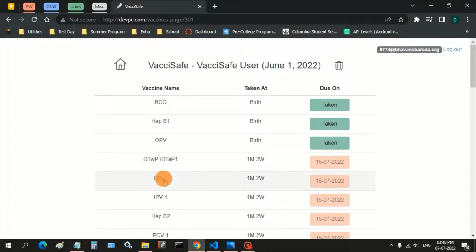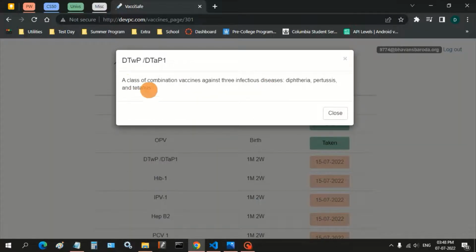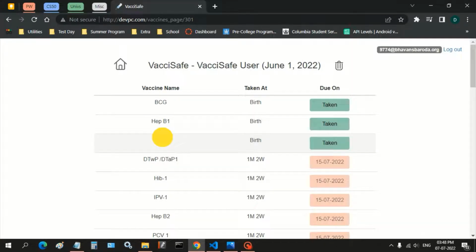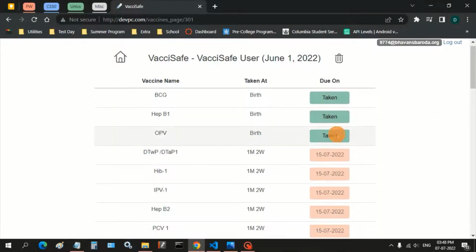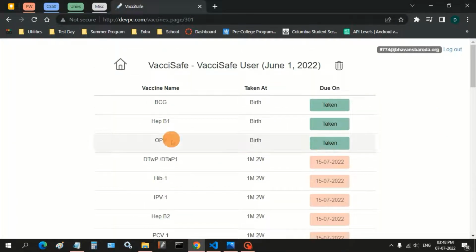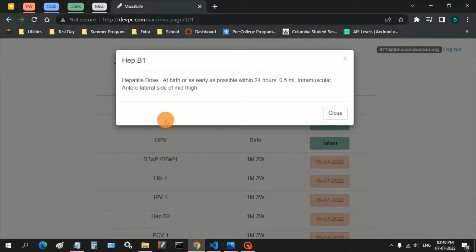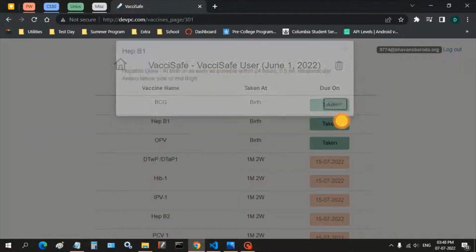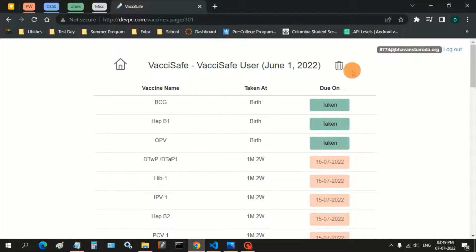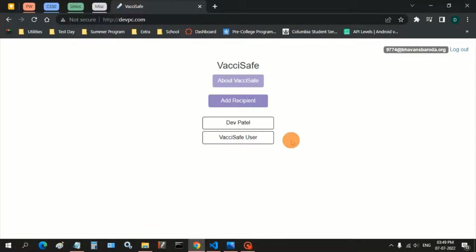Now clicking on a particular vaccine will show more details about it. I have created this table using JavaScript because I wanted to dynamically generate the on-click listeners as well. You can also get the option to delete that particular recipient from here or go to the home page. So the VacciSafe user gets added over here.